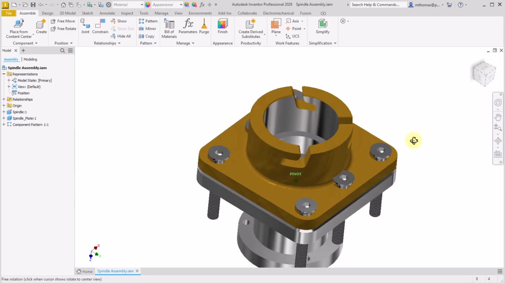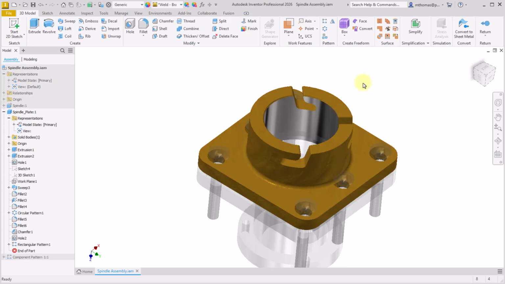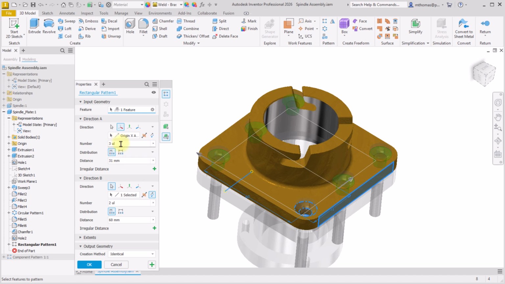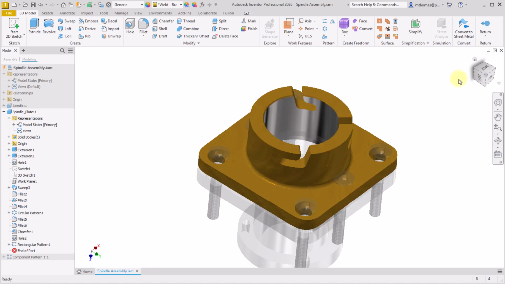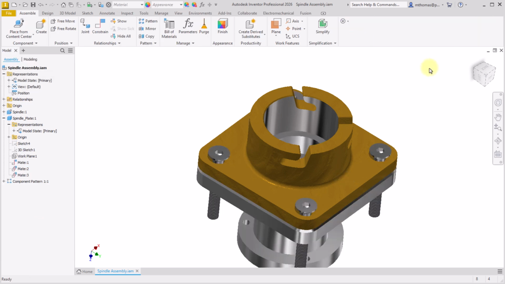Now the next problem is that we have a part interfering with that spindle plate. So let's go into the plate. Let's modify that rectangular pattern. In this case, it's a pattern of holes. And let's change the count and adjust the spacing. Now, when I click OK, I can see that it's updated that feature pattern. And when we return to the assembly, notice how the component pattern updates to match the changes.